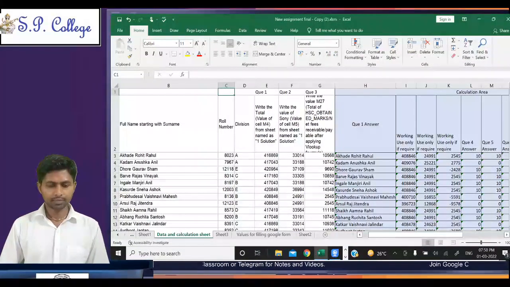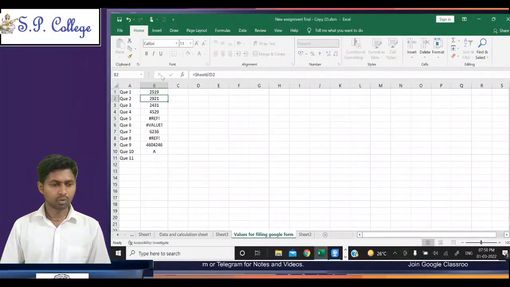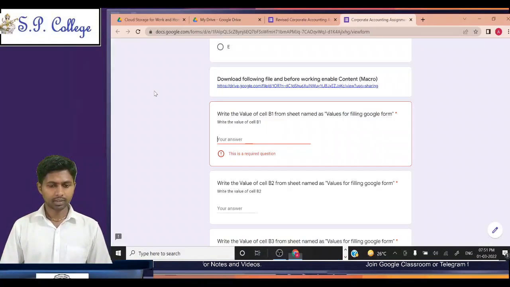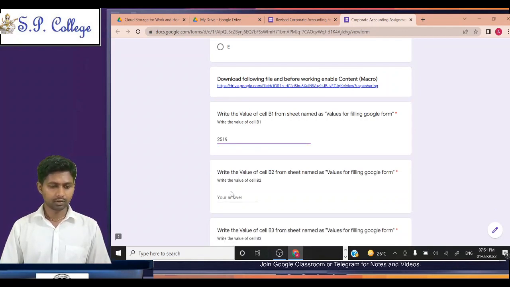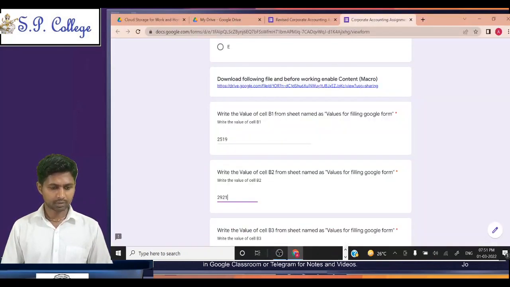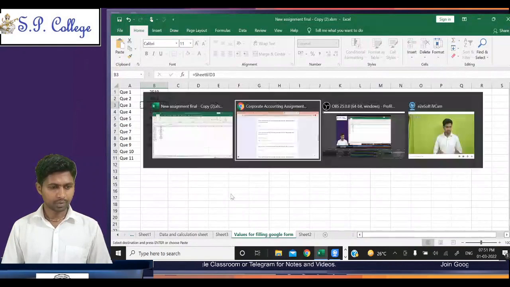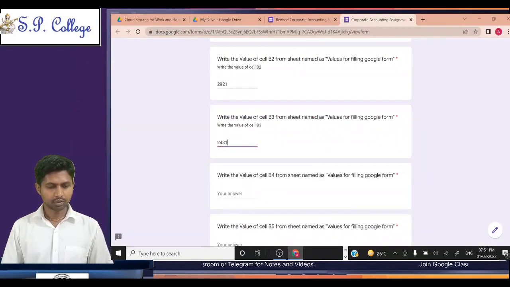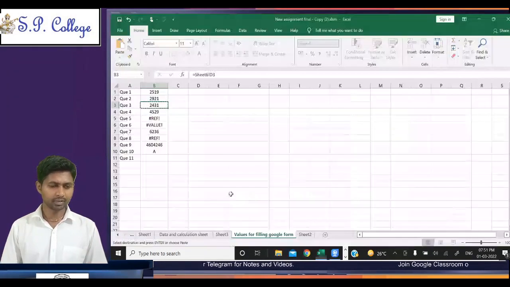Now see, my dear students, finally what I said: values for Google form. Copy this question number 1's answer, and then here you will get the question: write the value of cell B1 from the sheet named values for Google form. The sheet is matching. Now B1, you have copied that B1, Control V, paste it. Then after that, B2, copy, and then here paste. Very simple to fill this form. Then copy, then paste. B1, B2, B3, B4 up to B11 you will get.